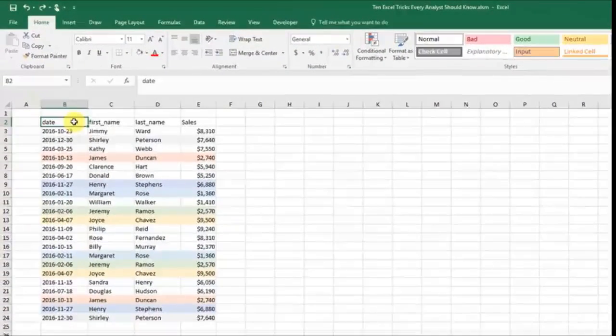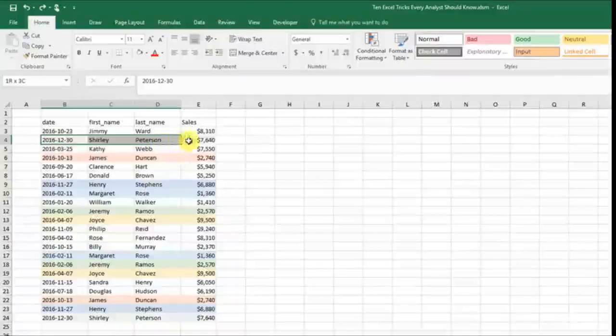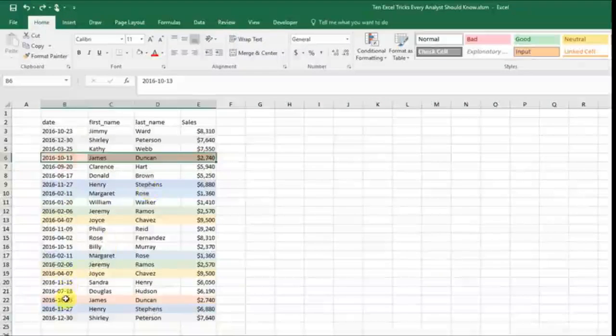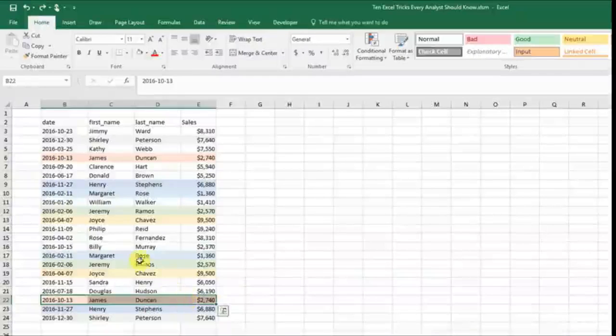Okay, so in this video lesson we're going to take a look at how we can quickly and easily remove duplicates from our data. So here's a set of sales data, and I've gone ahead and highlighted all the duplicated rows. So there's Shirley, and there's Shirley again, and there's James, and there he is again, and the data is the exact same, and there's a couple of them in this data.